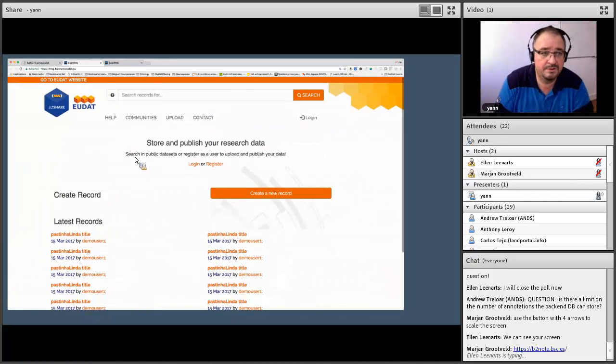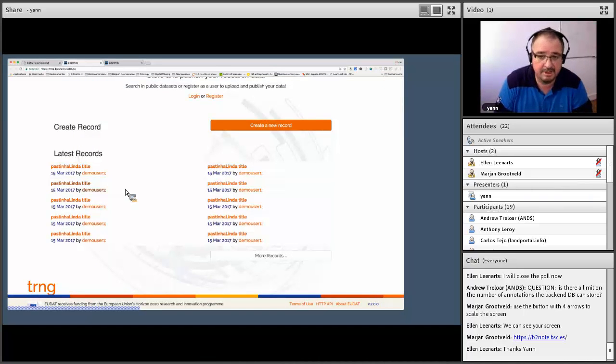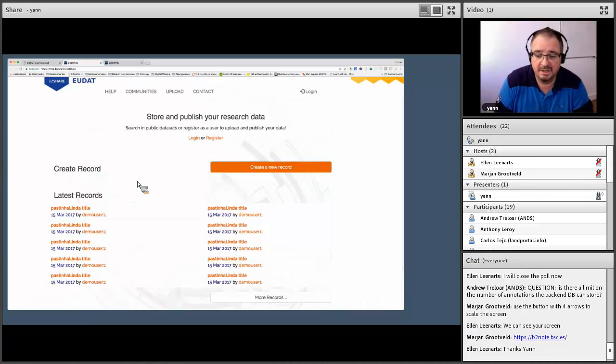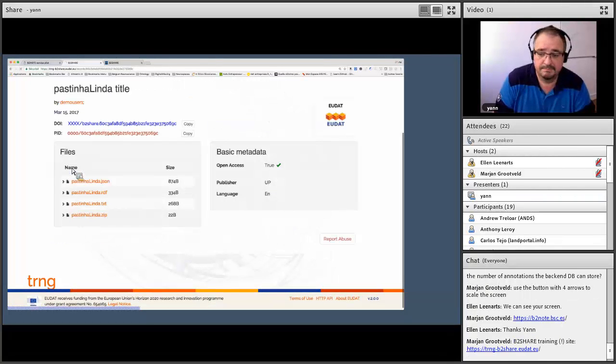So we are now on the training instance of B2SHARE. So the idea is that now it's still a service, we are testing the service, so we want to allow you to have a sandbox to create annotations and play around, where you can actually create your own records with your own data and then annotate it. So apparently someone called Demo User 1 had a lot of fun with that recently and created a lot of records. So what we can do is pick one of these records.